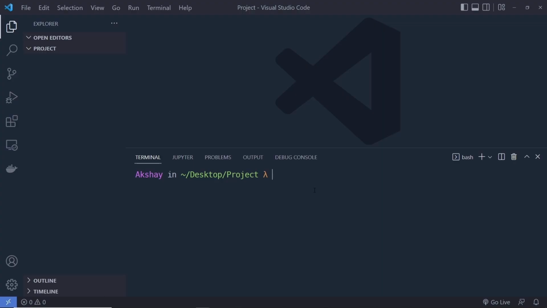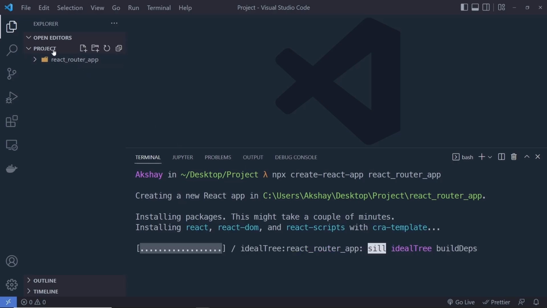So we're going to first create the React project. I'm going to execute a command called npx create-react-app and then specify a name for it. I'm going to name this app react-router-app, or you can specify any name for this application. That's up to you. This command is going to create the React application inside this project directory.